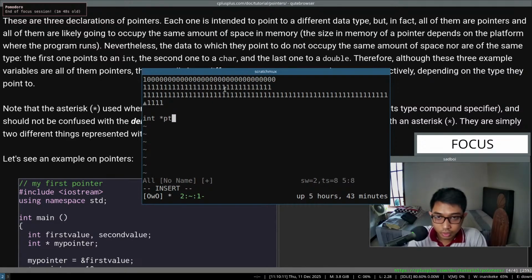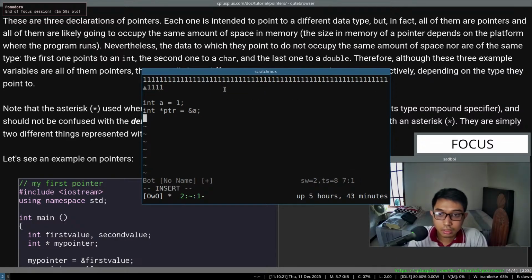int *ptr, let's say a, something like this. And this is actually the dereference, as far as I understand. We dereference the pointer ptr and assign, let's say, a new value 69.